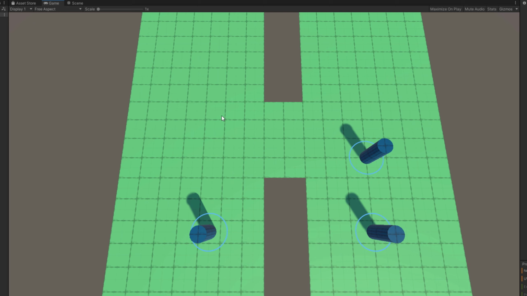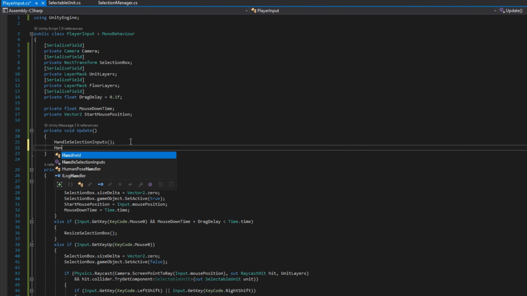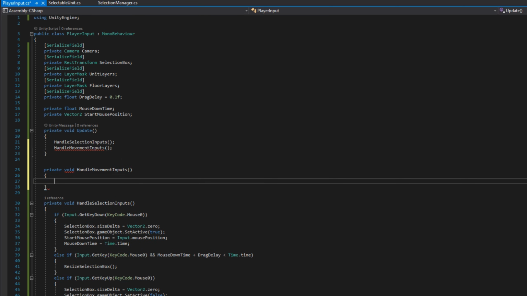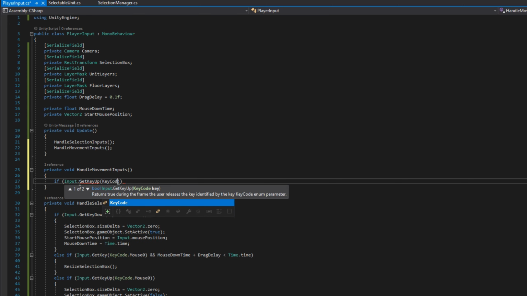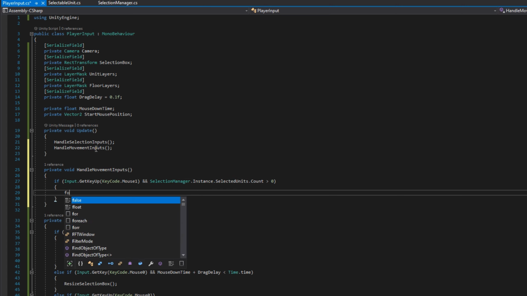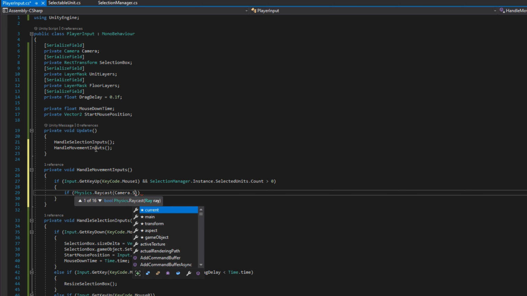So let's hop back to Visual Studio real fast and implement the click to move for multiple agents. In Update, we have HandleSelectionInputs. So we'll add HandleMovementInputs. Then we'll define private void HandleMovementInputs. We'll say if Input.GetKeyUp, KeyCode.Mouse1, that's the right click. And we'll also check if the SelectionManager.Instance.SelectedUnits.Count is greater than 0 because raycasting isn't free. We won't do any raycasting if there's nothing selected because we won't do anything anyway.